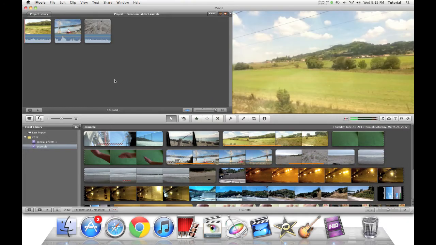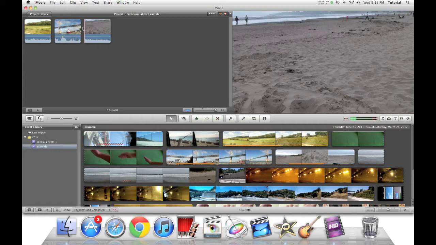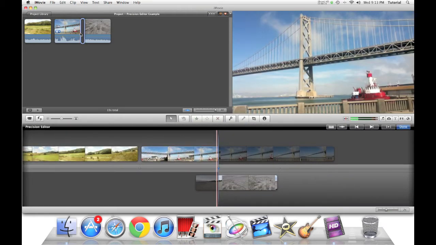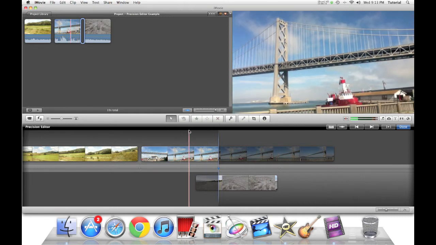Now, let's first take a look at the Precision Editor. To get to that, you can either go to Window, Precision Editor, or you can click on the space in between the clips. So for my way of doing it, I'll just double-click in between the clips. So here, we are in the Precision Editor window.